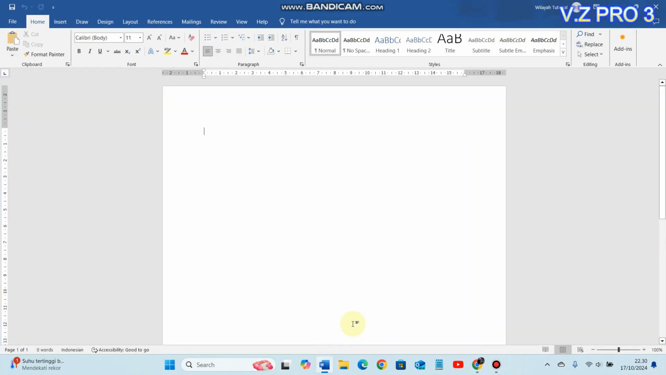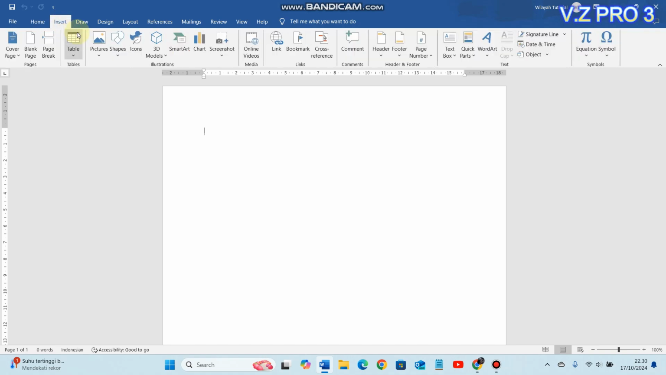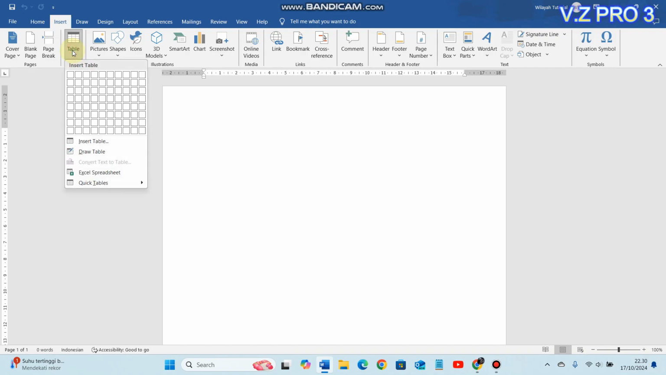So first of all, of course, we have to open our Word. As you can see, here's the blank document. You can just tap on Insert on the toolbar here. There is a Table option, you can just tap on that. And you'll see there are so many rows that you can choose.